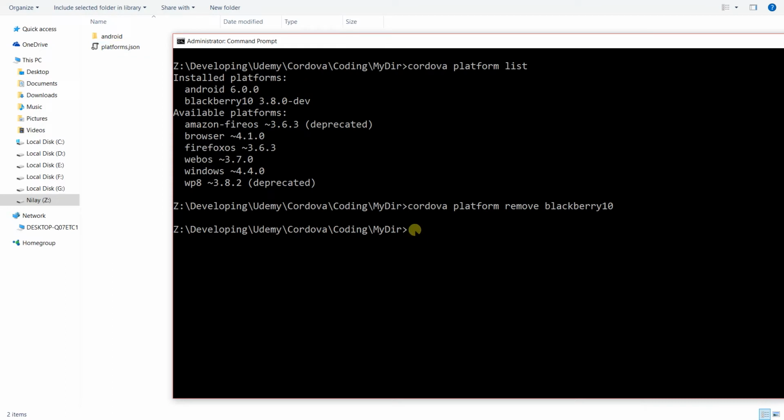If you want to add Windows 10 support, then you need to write a special command. For this we need to use cordova platform add windows, followed by aka.ms/Cordova-win10, and hit the enter button. This is the temporary URL given by Microsoft for Windows 10 support.